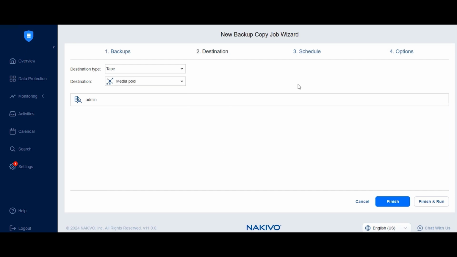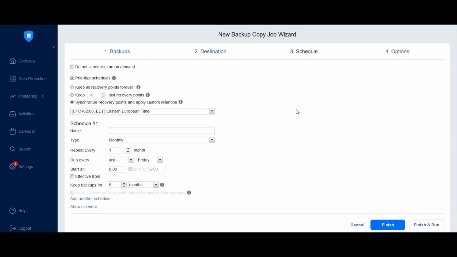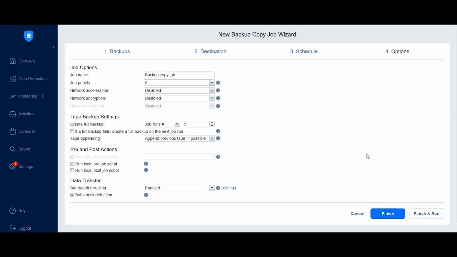Then, I go to the Schedule step where I can reuse the settings from the on-premises backup copy job configured earlier. The same works for options. I can now click Finish to complete creating the job for backup copy to Azure Blob Storage.